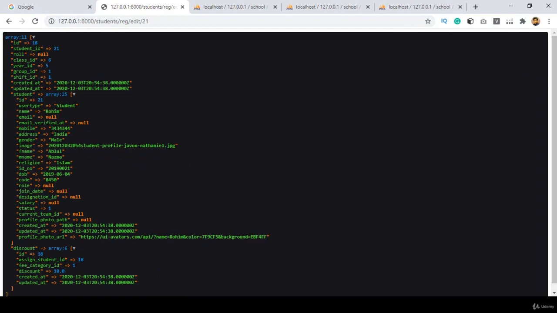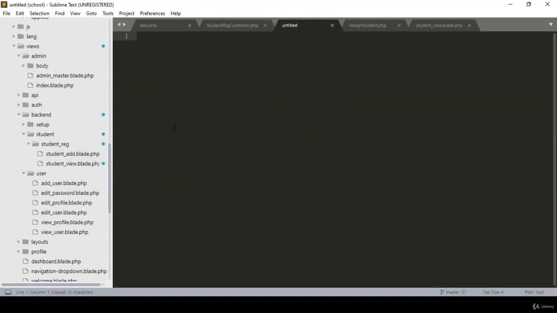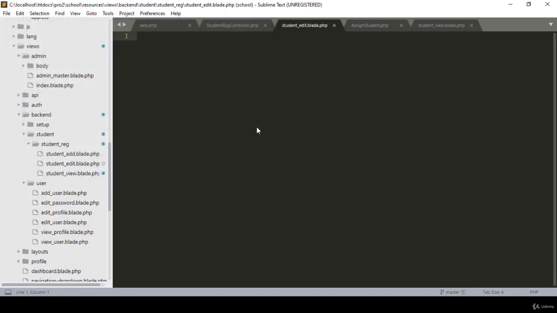Okay, so now step by step we have to do that work. That means our condition is now perfect. So now we have to create this student edit page in our student, and then student registration folder. So I copy it, and in our student registration I create another new file, and now I click save as, and I name it student edit.blade.php. Okay, so that will be our file.